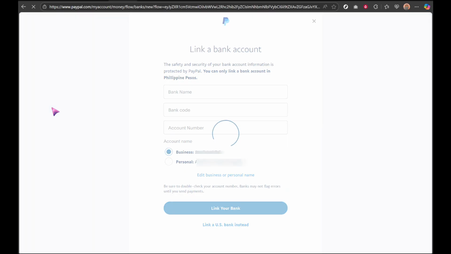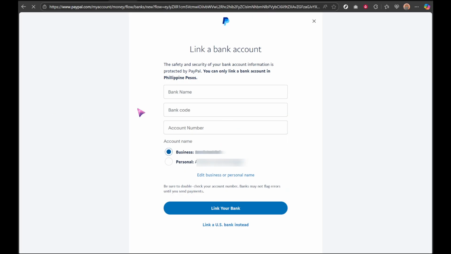Now, a new page will pop up where you'll be prompted to provide details about the bank or card you wish to link. In this case, you'll want to type in American Express in the provided field. This helps PayPal recognize the specific institution we are trying to connect with your account.